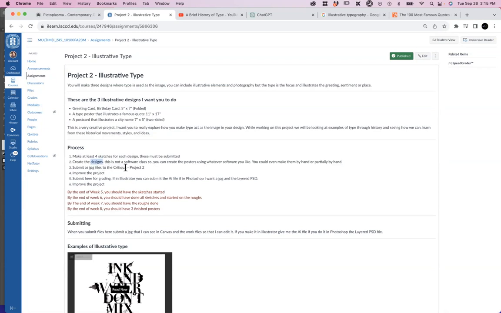Create the designs. This is not a software class, so you can create the posters using whatever software you like. You could even make them by hand or partially by hand. Submit JPEG files to the critique project 2, improve the project, submit here for grading. If in Illustrator, you could submit it as an AI file, and if in Photoshop, I want a JPEG and the layered PSD.